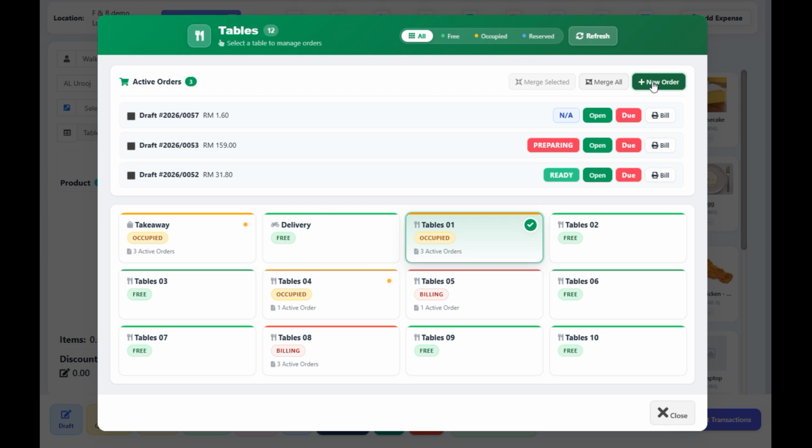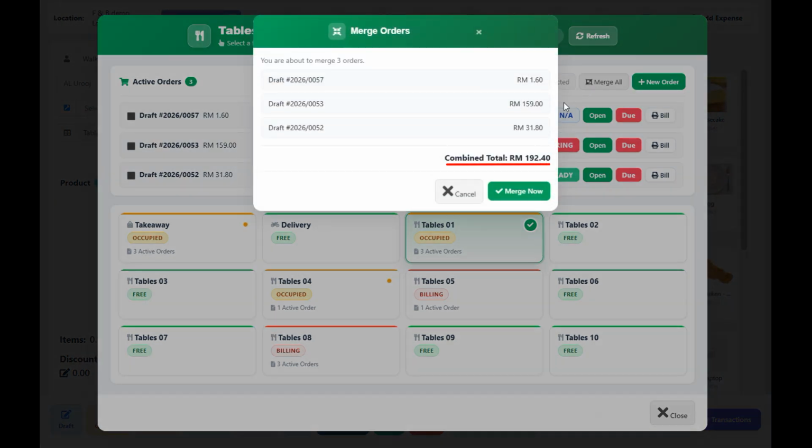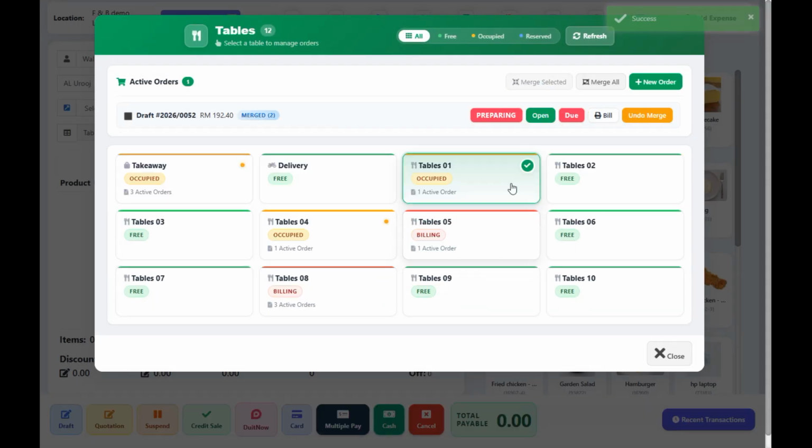You also have the option to merge orders. For example, let's select a table with multiple orders, which is table number 1. You can choose to merge all or merge selected orders. Click on Merge All and you will see a combined total of all the orders. You can either cancel or confirm by clicking Merge Now. Once merged, the orders will be combined into a single bill. If you made a mistake, you can click on Undo Merge to revert back to the original separate orders.